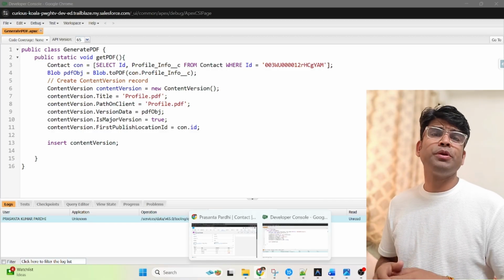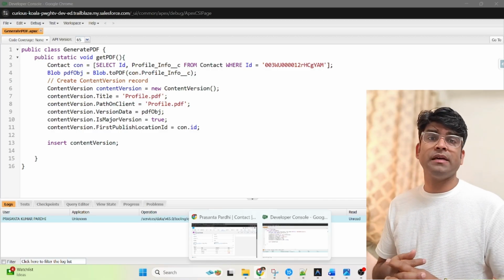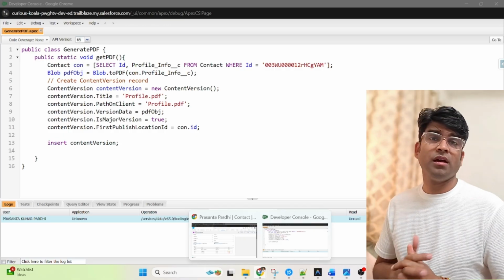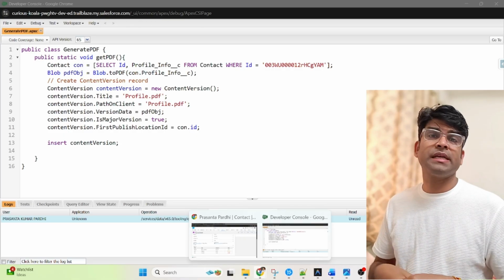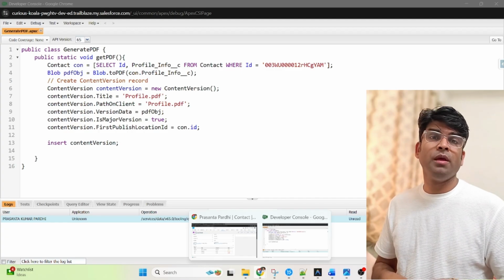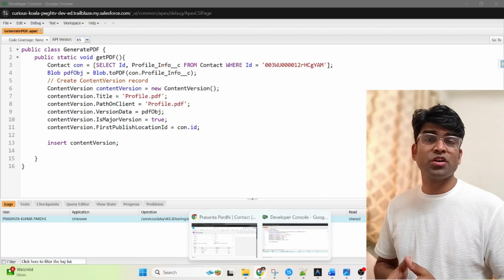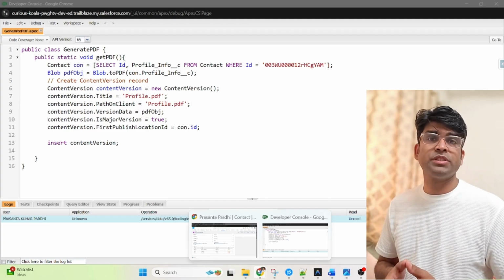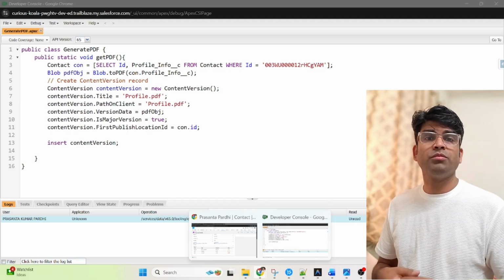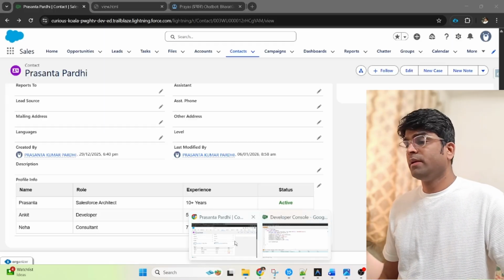A few people commented that they are hitting the heap size limit while generating PDF. For them, I would say try with a future method or queueable, because when you do it in an asynchronous way, you get 12 MB of heap size instead of 6 MB. So that may solve some of your problem.